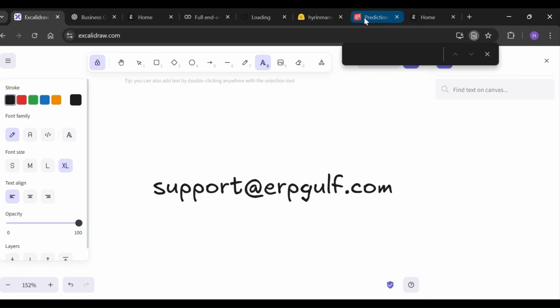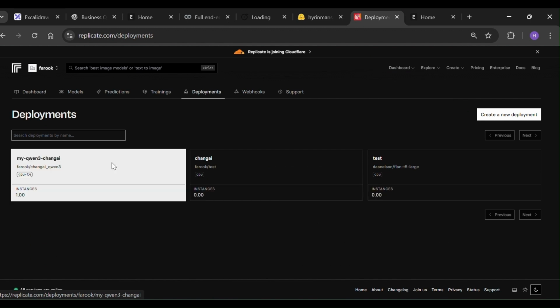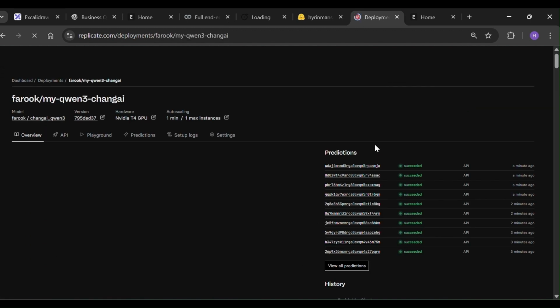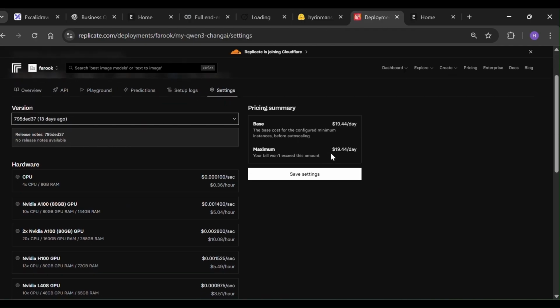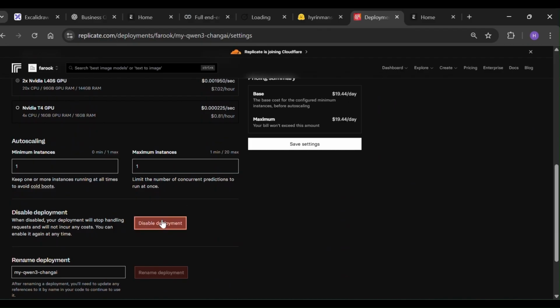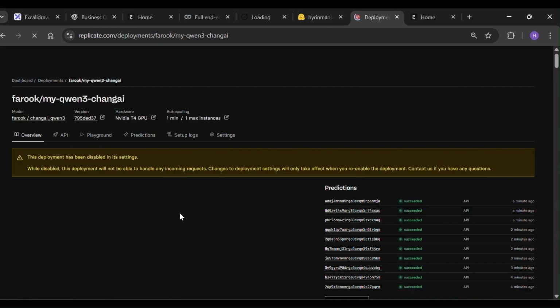One thing to mention: if you are not using your model, you need to go to your deployments and disable that particular deployment. Otherwise, whenever it's in the enabled state, it will cost per second. So make sure to switch off your deployment if you are not using it. I'm going to disable the deployment, but next time when you want to use this deployment to run the model, you need to enable that deployment again from the settings.